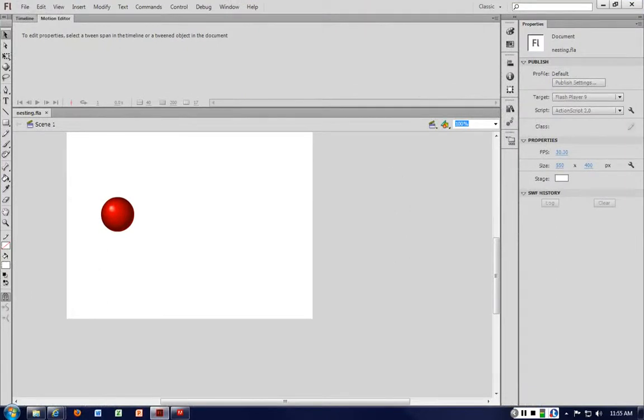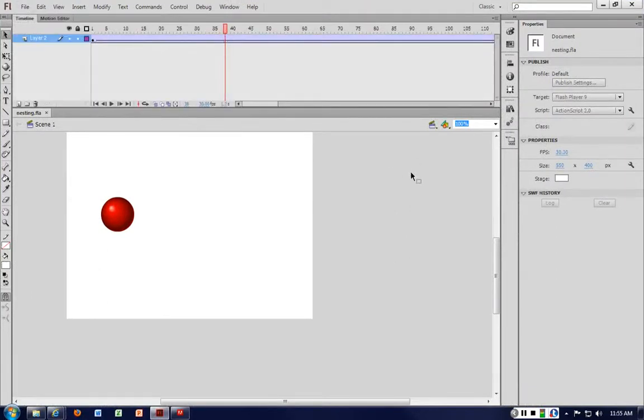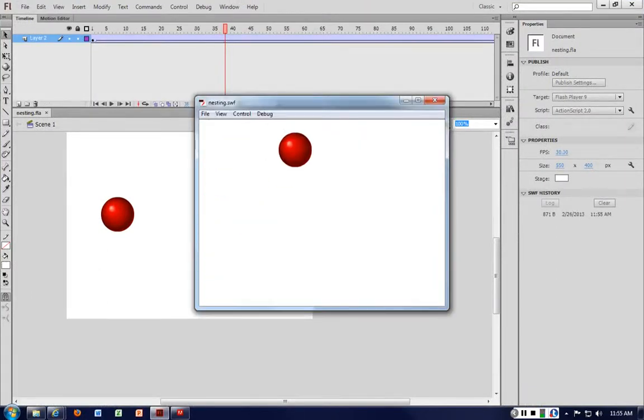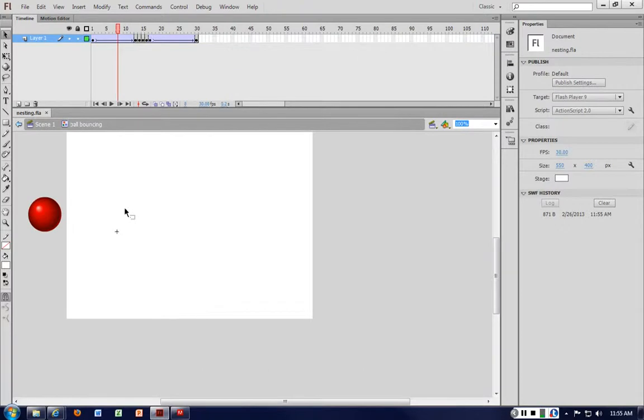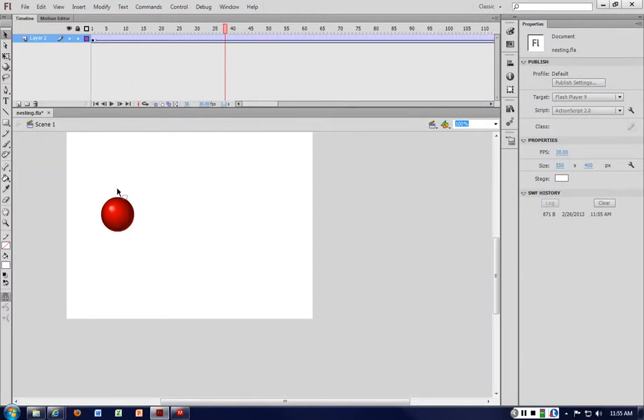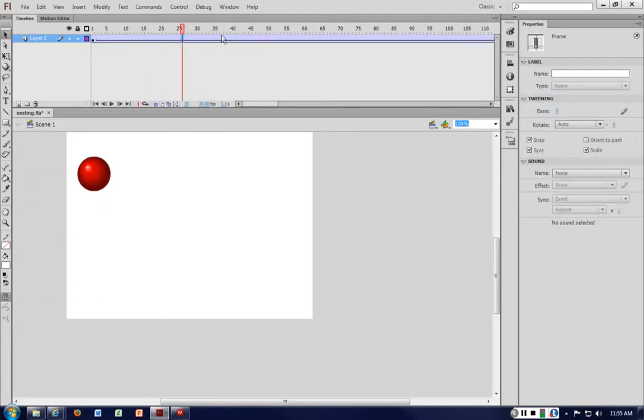Okay, so moving on. If we look at this ball, this is actually a nested movie. When we double click on this, the ball just goes up and down. That's all that happens. So it gives you the effect when you go back to scene one. All that's happening is this ball just moving across.